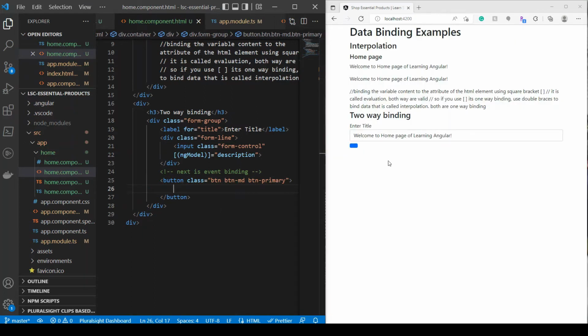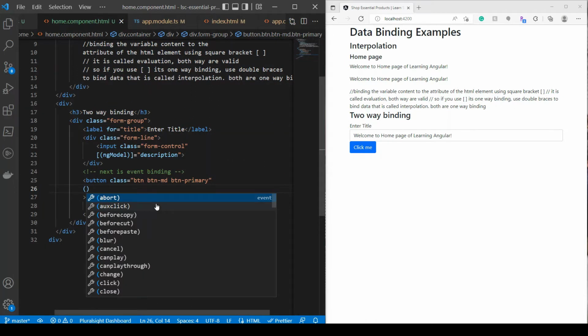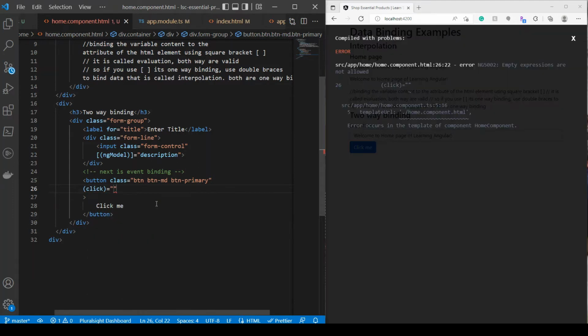So I have a button called click me. When someone clicks this button, I want to perform some action, so that's called event binding. So how do we do that? Like I said, there are many attributes for a given HTML element. Similarly, if you take a button, go to W3Schools and see, there will be many events: click, double click, blur, so many events. You need to use those events which are inbuilt for those HTML elements, and you can bind them.